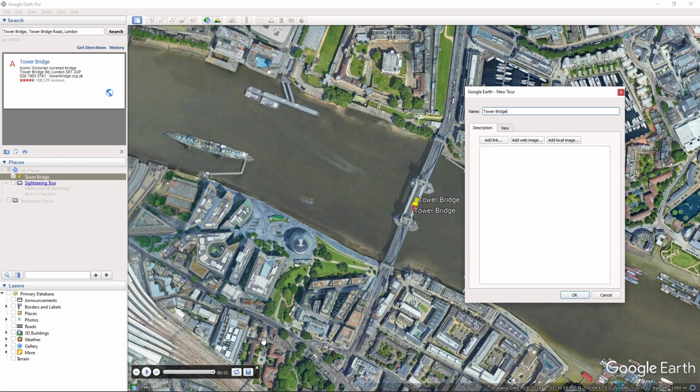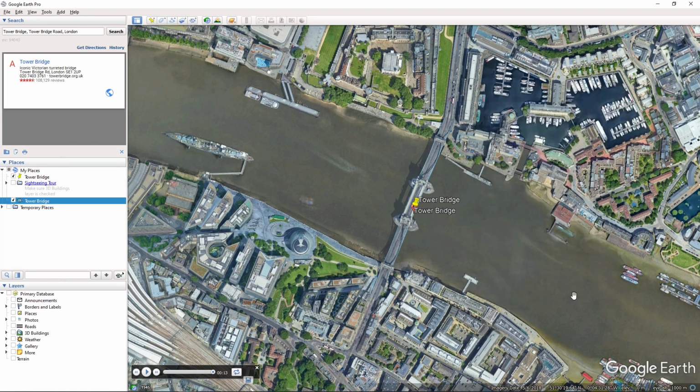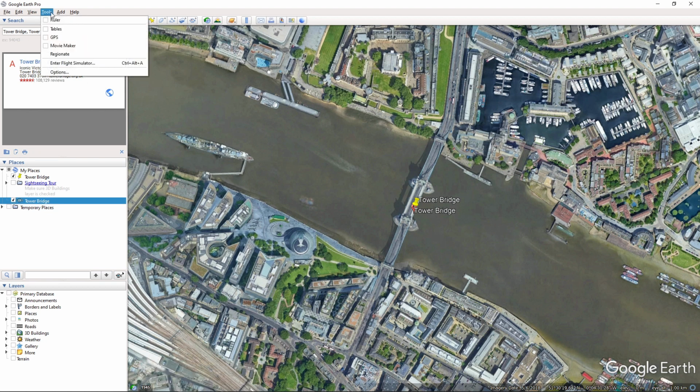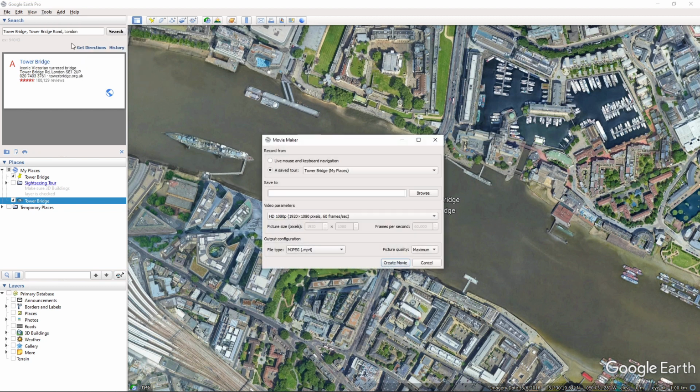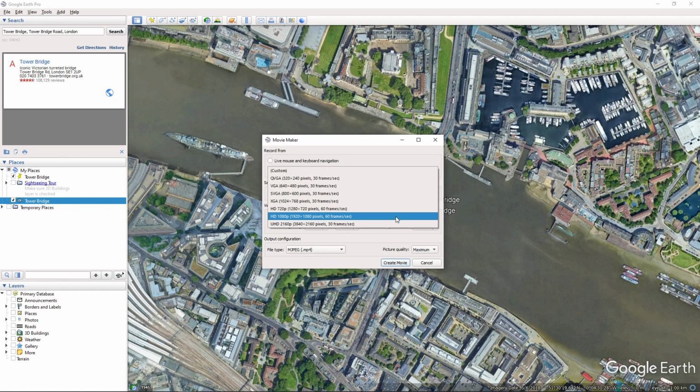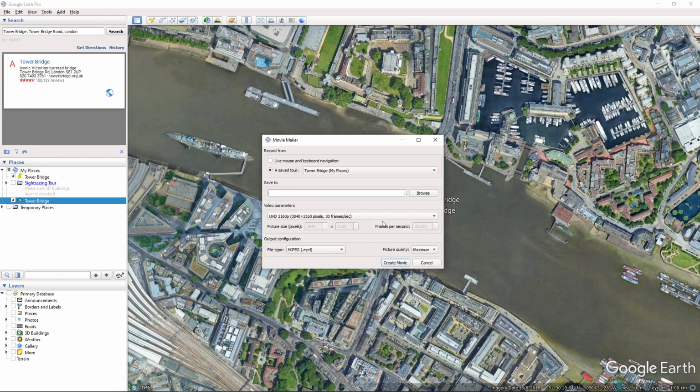To convert this tour into a video file that can be edited, first you have to click on the cross in the playback box, then Tools, then Movie Maker. Select where you want the file to be saved, then select either 1920 by 1080 or 3840 by 2160. This is HD or 4K. The output format for editing software like DaVinci Resolve or Premiere Pro is MP4. For my examples, I have set the quality level to maximum.